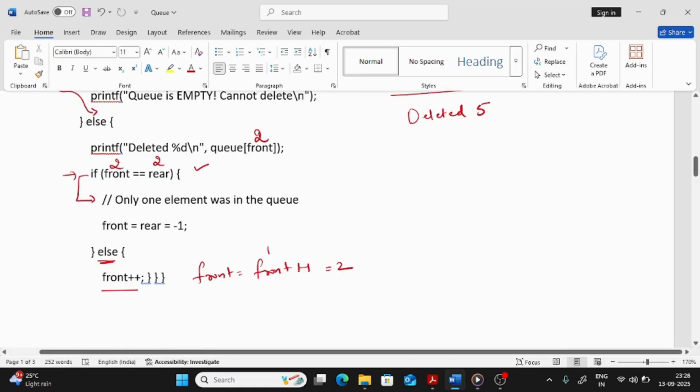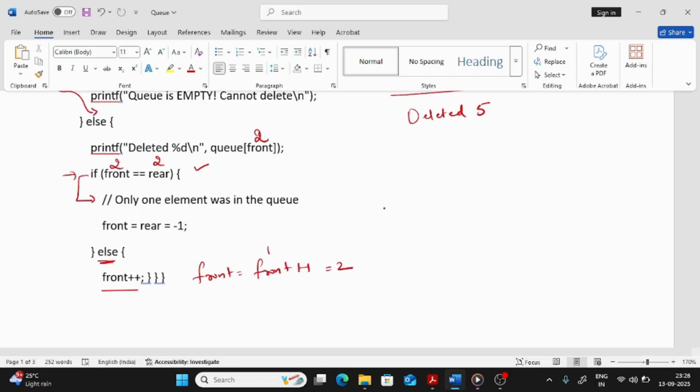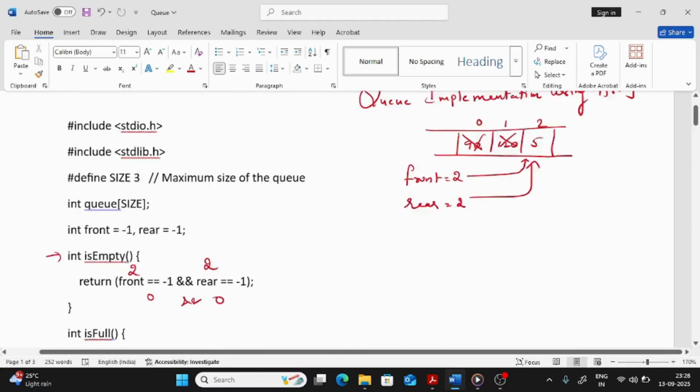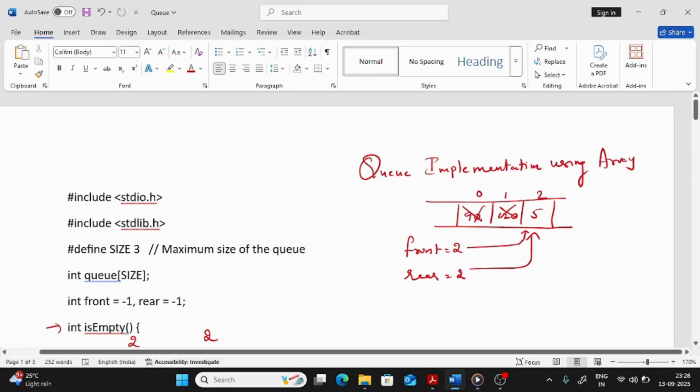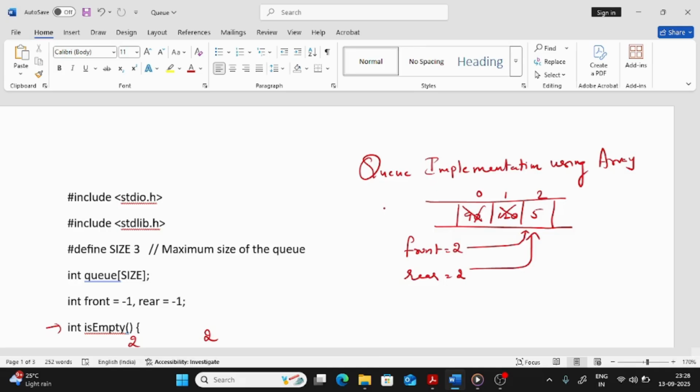Now I will check whether front equal to rear equal to 1. This condition applies only when there is a single element left in the queue. So how do we delete a single element? The best thing is to just point front and rear to minus 1, and we know that the queue is empty. So whenever front equals rear, we say front equal to rear equal to minus 1, which means that the pointer will move away from 2 and go to minus 1. Let us do that: I will just delete this one, and here I will say minus 1 minus 1.